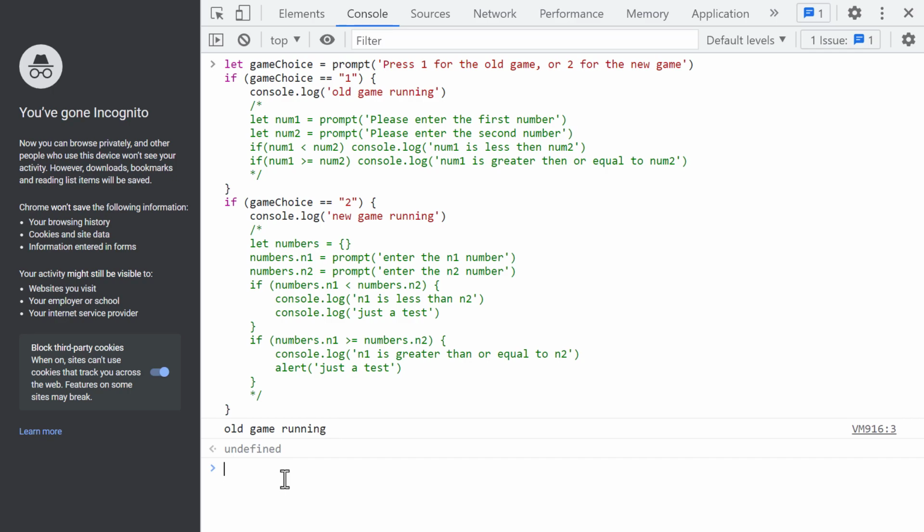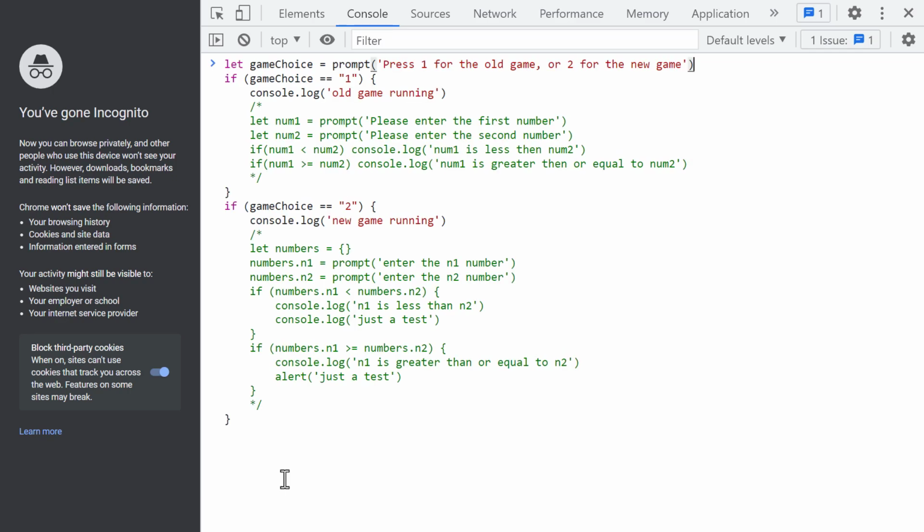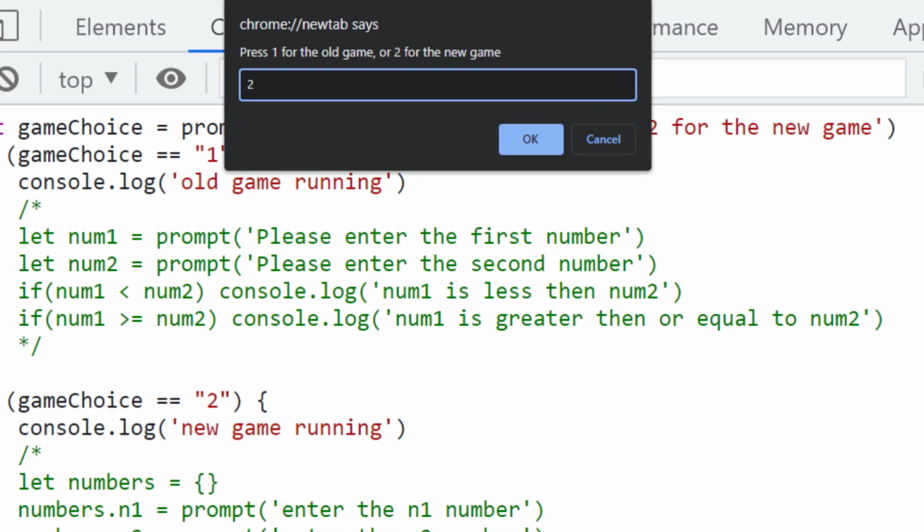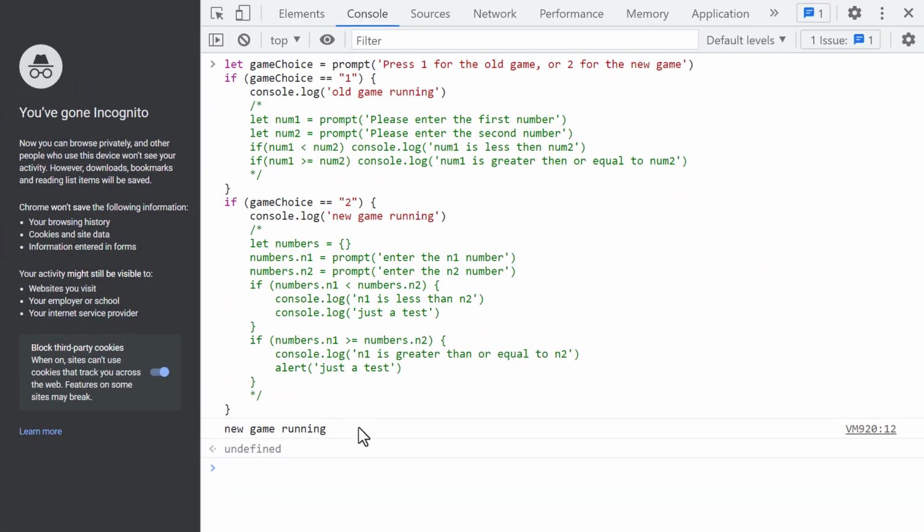If I clear the console and rerun the last command, and this time type the number 2, the console log now outputs the string of new game running and again skips over the comment. So essentially, the code is working exactly the same as it did before. The point that I wanted to make here is that you can still put a comment inside an if statement and it will work just fine.